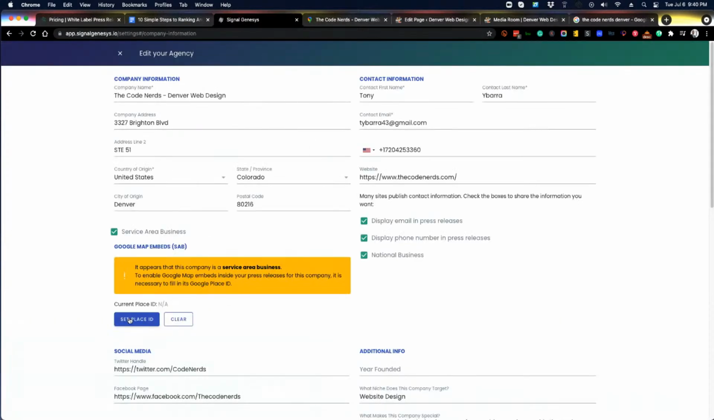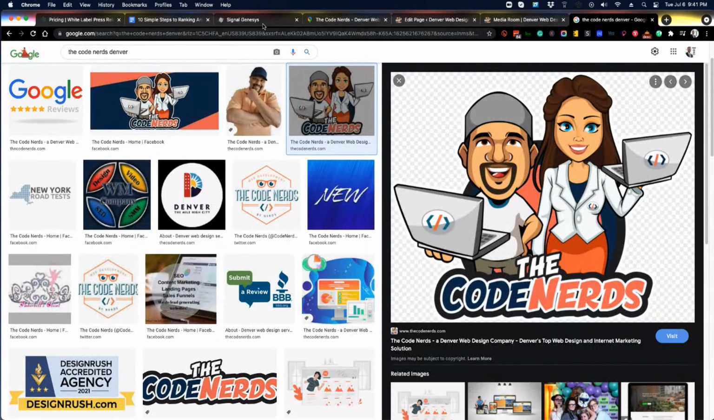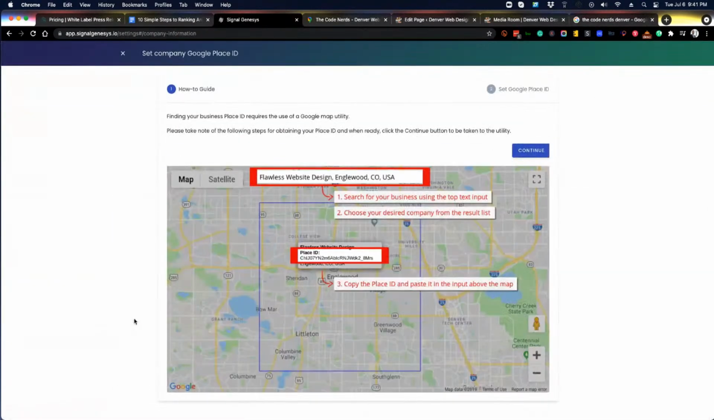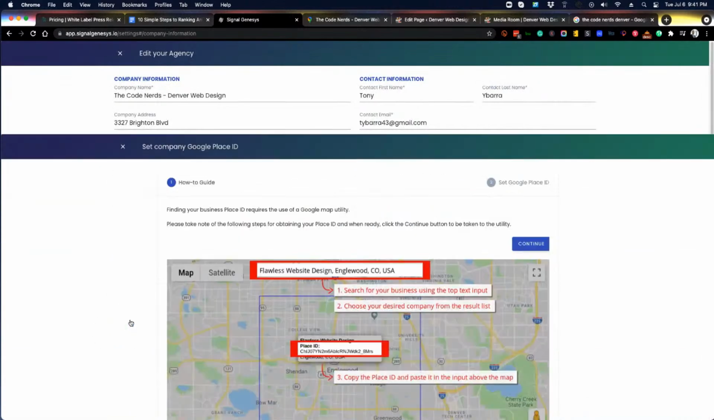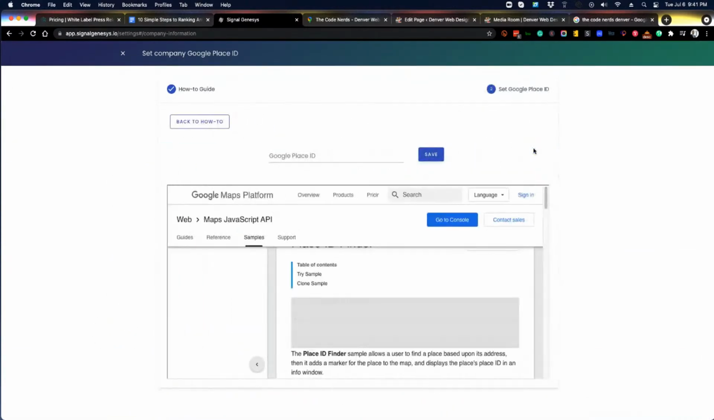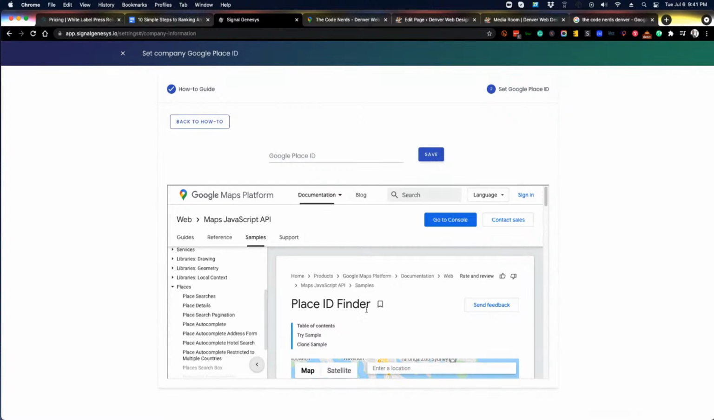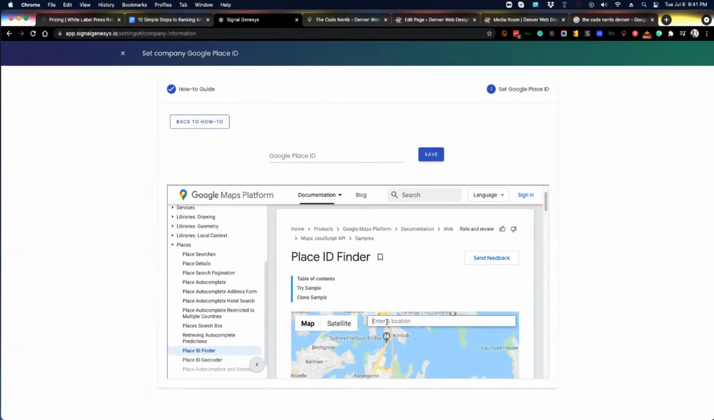To set the place ID, we simply need to know the place ID of this business. If you know how to get the place ID through a Chrome extension or something like that, then great. But there's also a process in our platform here. You hit set place ID, you hit continue here. The place ID finder is right down here. All we have to do is come in here and enter the Code Nerds, and there they are.